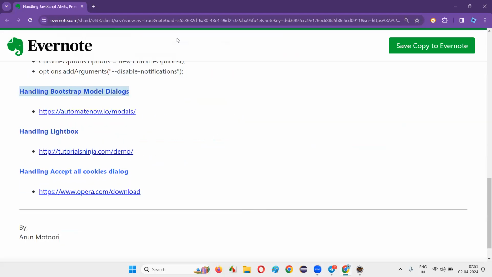That is handling Bootstrap modal dialogs. If it's clear, just type C in the chat box, guys, if you are clear about the web push notifications, so that we'll complete the remaining stuff about these alerts. Great. And the next item is the Bootstrap modal dialogs, guys.